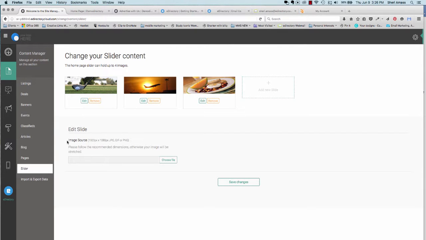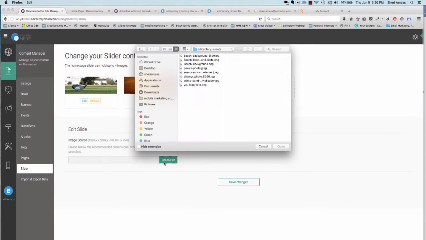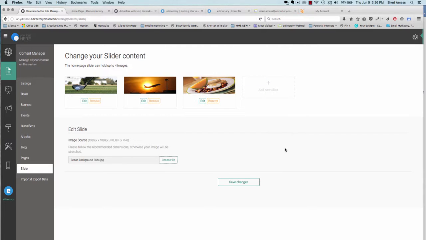Please be sure to review the image source information and make sure that you're uploading the correct size and image format. So we're going to choose a new image. Save changes.